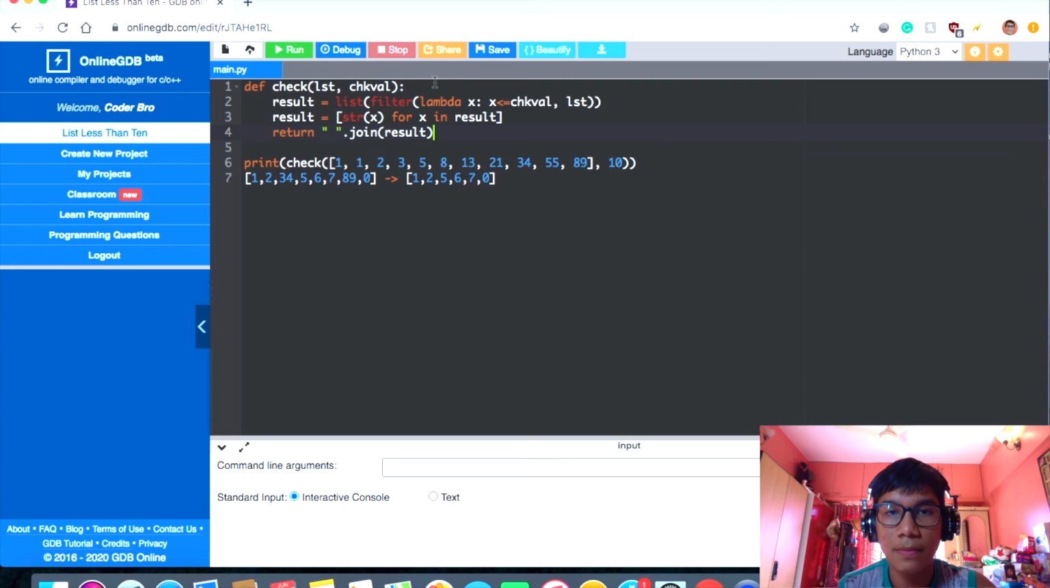What I'm doing here is basically using the filter function again. It will take in each element of the list and check if it's less than the check value provided. If it satisfies this, then it will be appended, and filter gives us a filter object. We convert that object to a list and get the result. Then we convert each value in it to a string so that we can print it using the .join method.